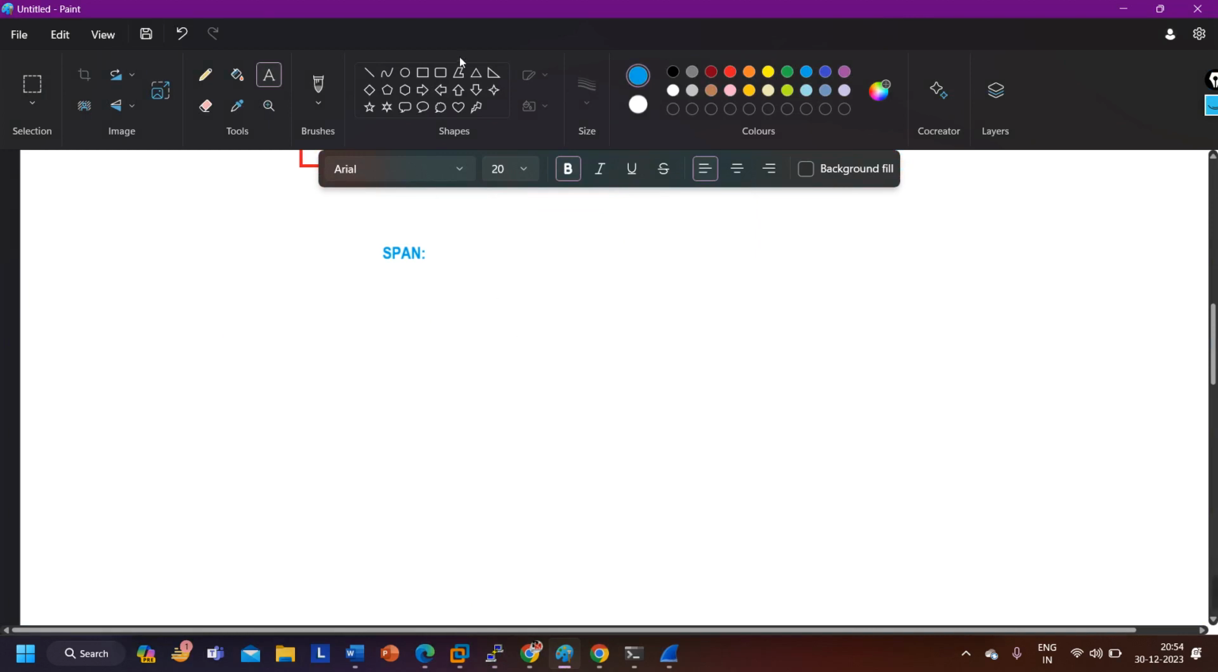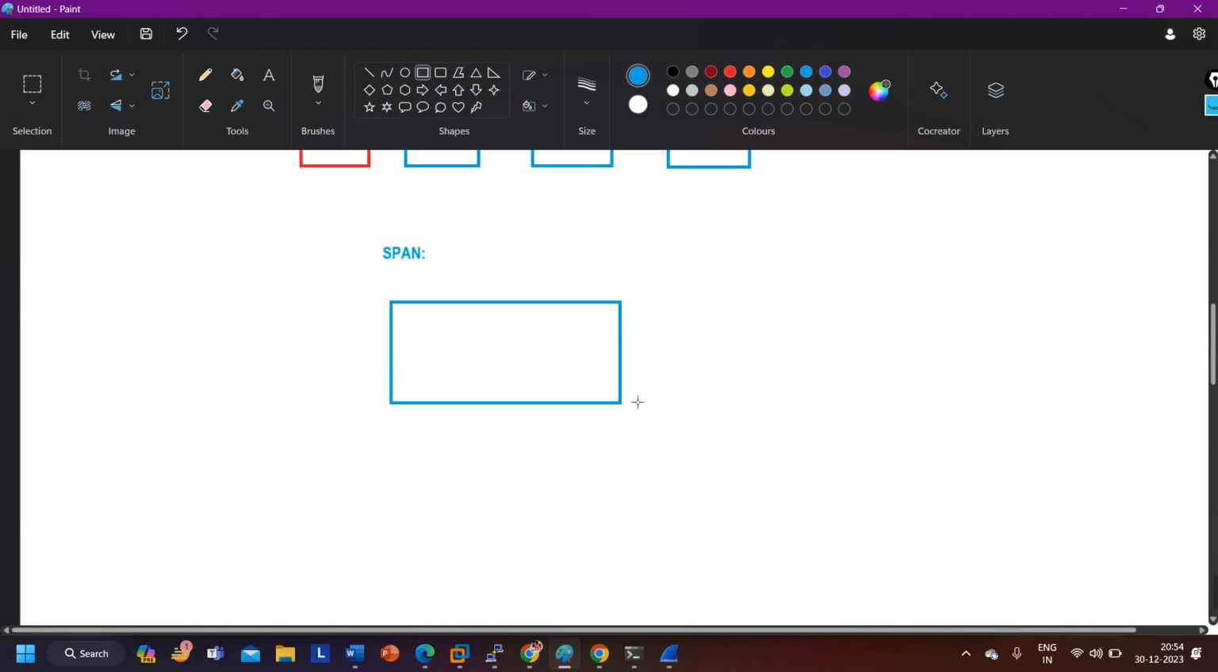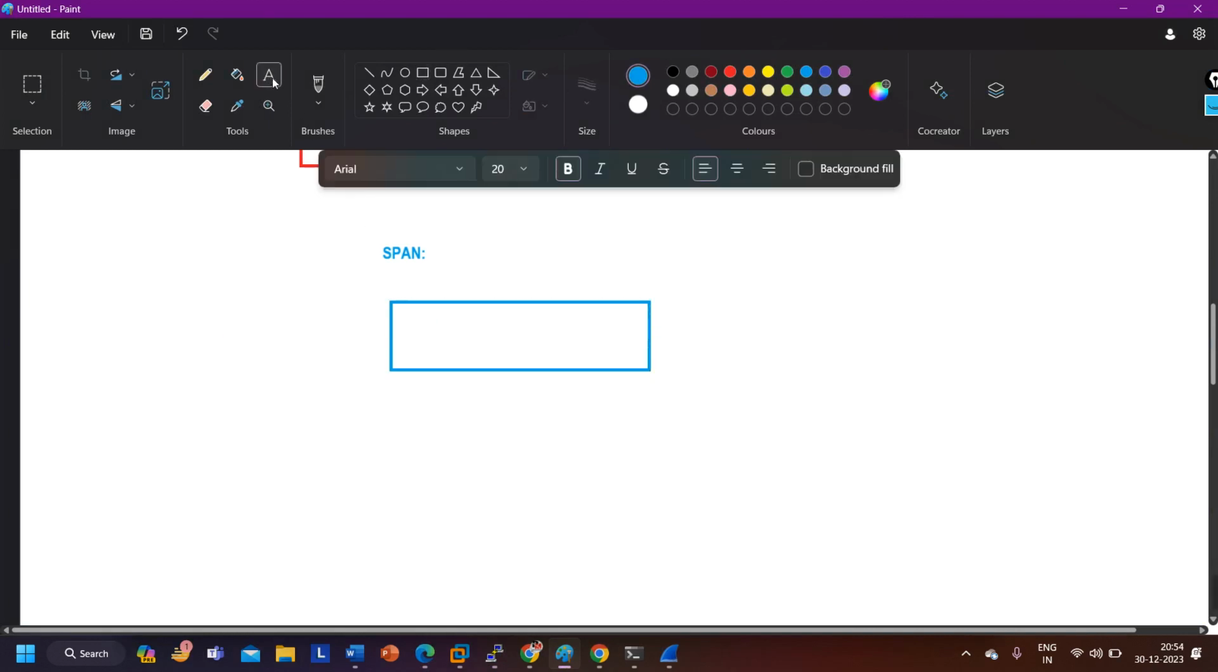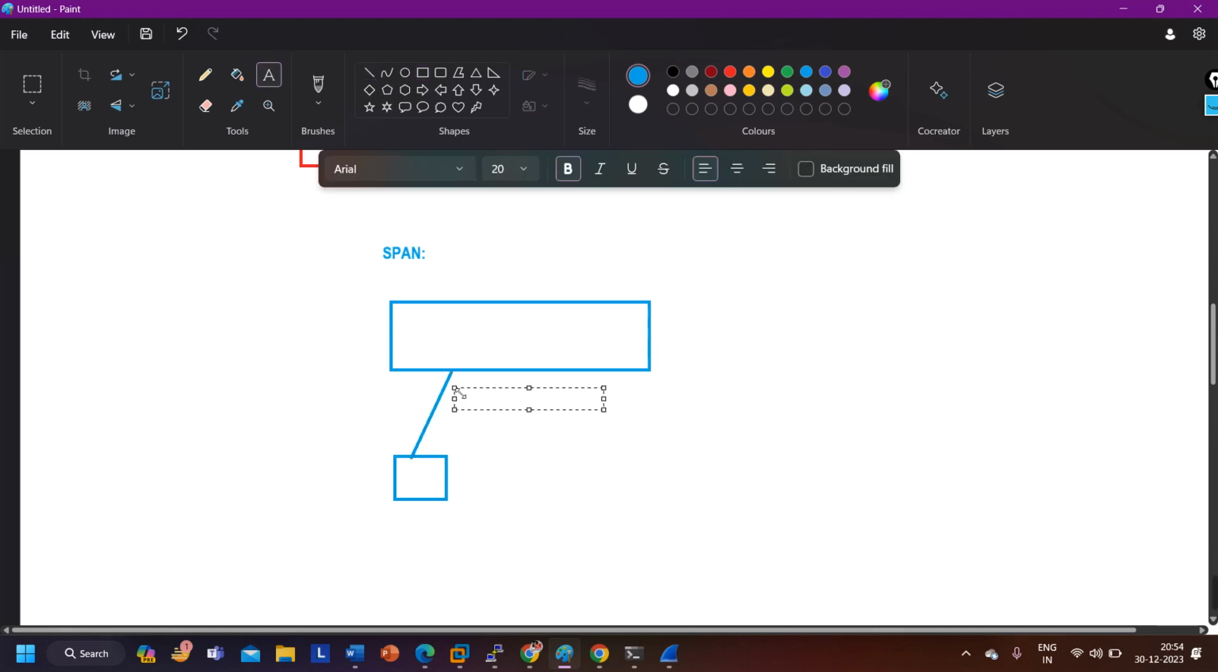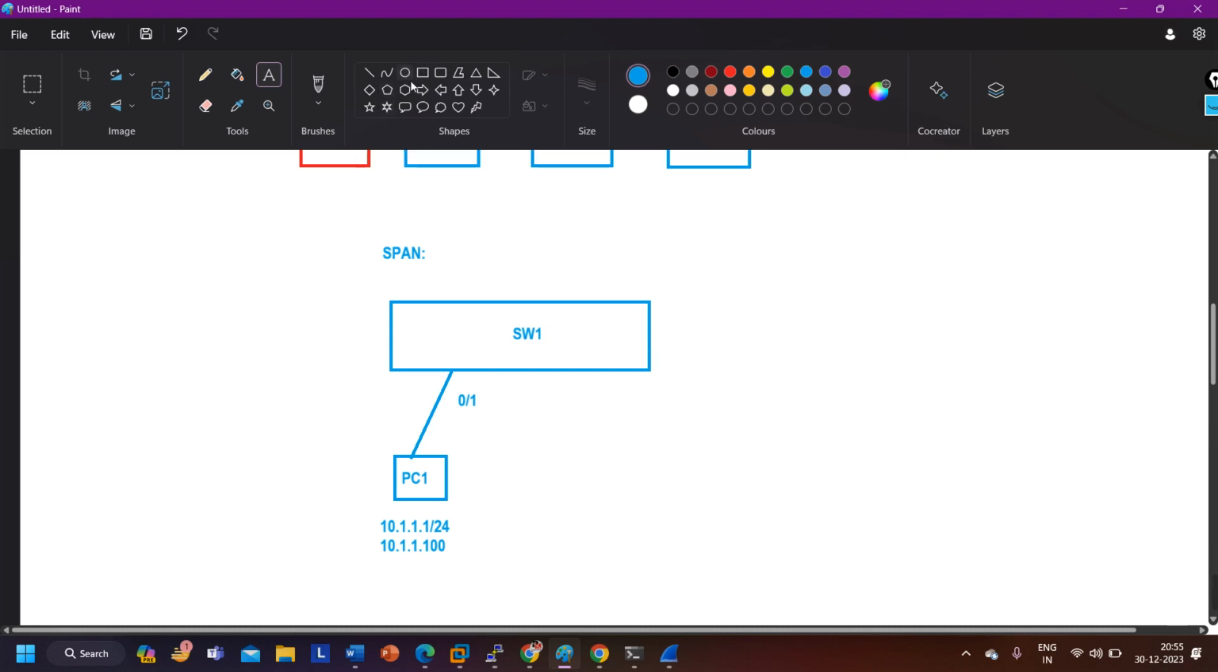Let's say here I have a scenario like this. I have one switch, and here I have one user, and this port is, let's say, 0/1. This is PC1. The IP address of this PC is 10.1.1.1/24. Gateway is, let's say, 10.1.1.100. This is my switch, and this switch is, let's say, connected with one router, and then the router is connected with, let's say, the internet.